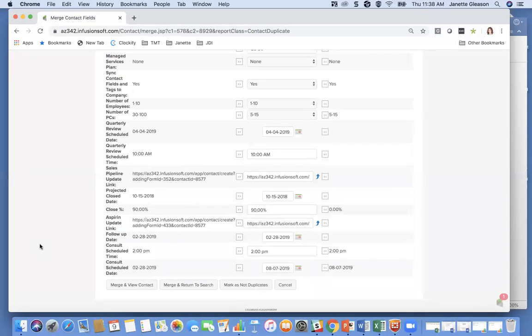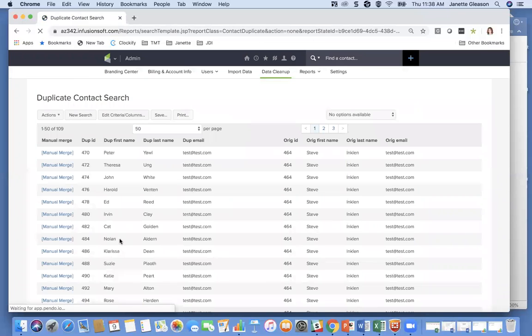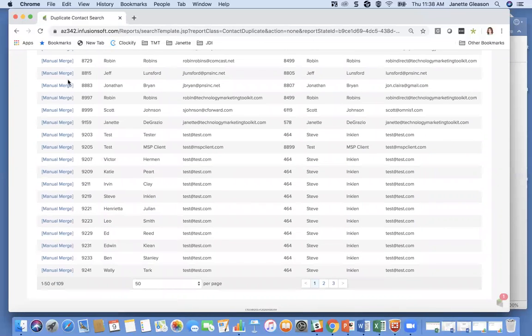Now, other tags and notes and task history from both records will also be merged into that new record. So once I check everything out here, I'm going to go ahead and merge these two together and return to that search so I can continue working through my list. Okay, so I would come back here and just keep punching through that list one at a time.